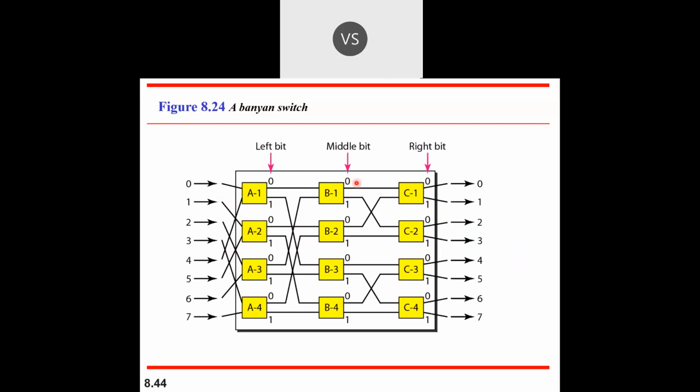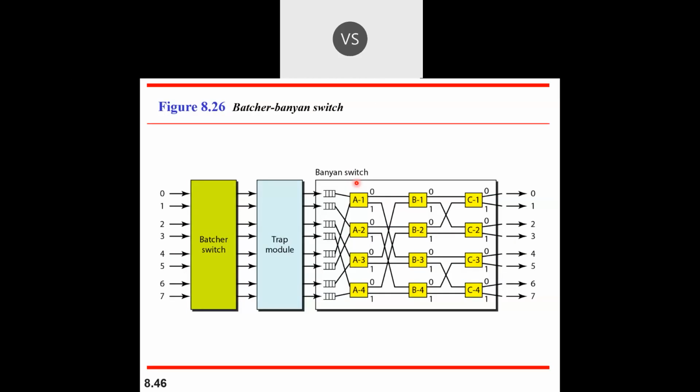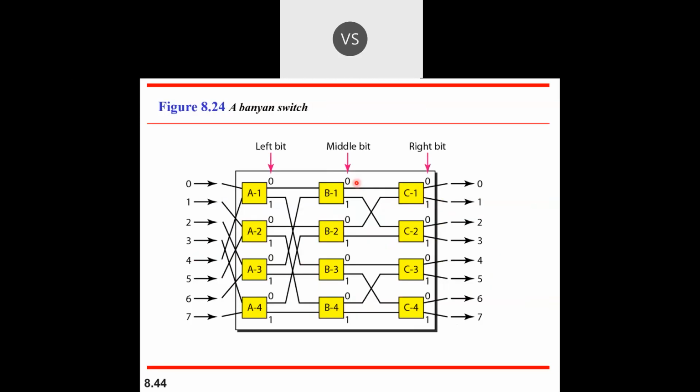How much time do we have? There are still 8 minutes. Let me see how much. There are 3 slides, but let me just try with that. In 8 minutes we can finish that. What is a Banyan switch? A Banyan switch is related to binary allocation.